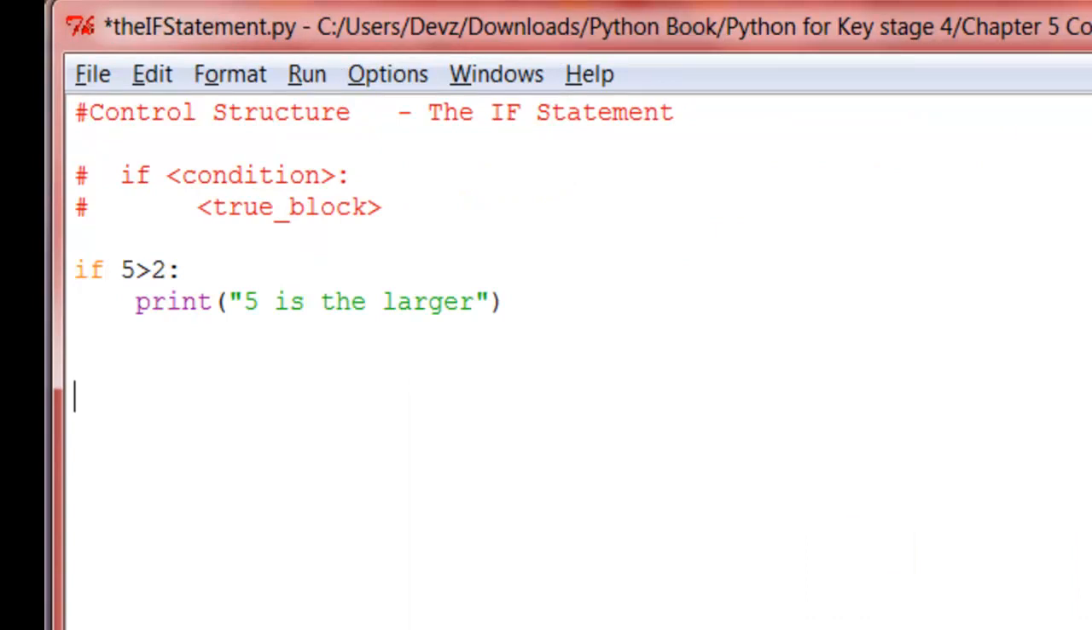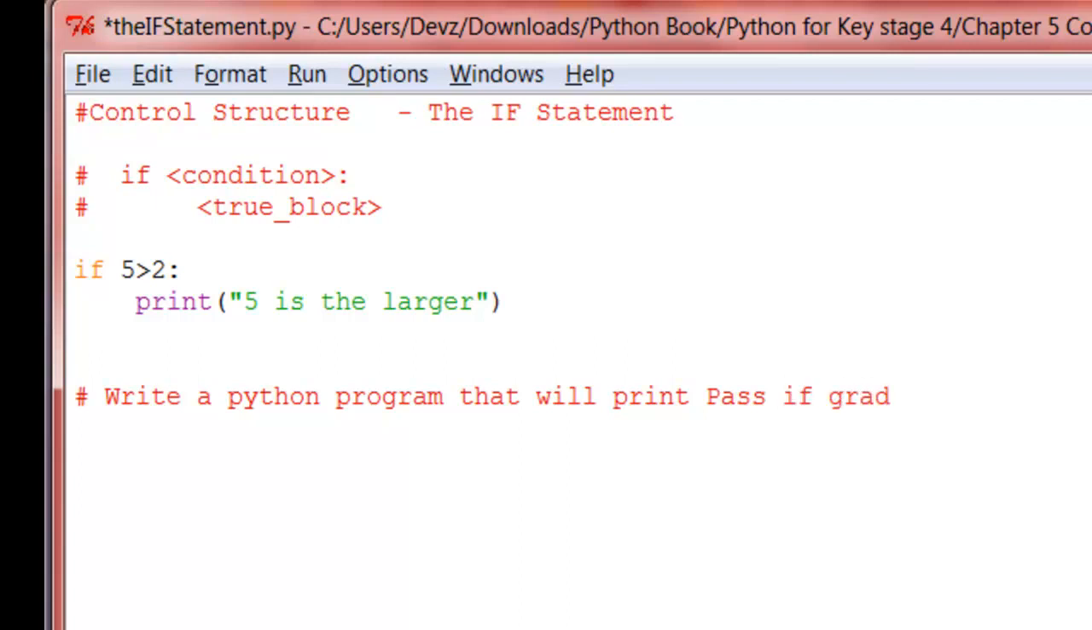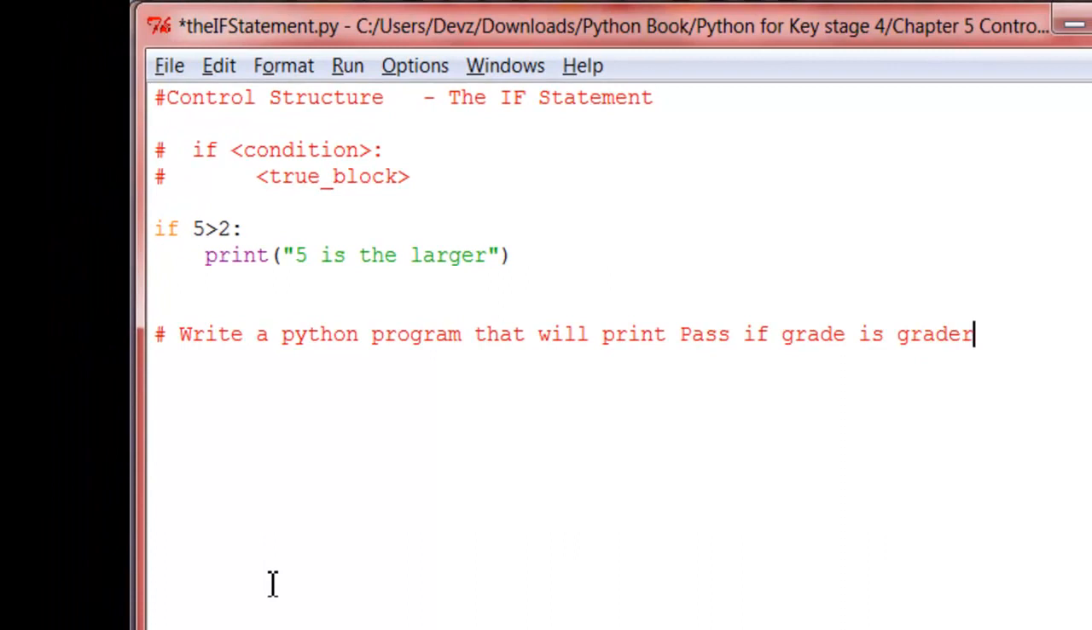Okay? Here's an example I want you to try. I want you to write a Python program that will print pass if grade is greater than 50. Now here's the starting point. I'm going to declare a variable called grade and I'm going to assign grade to 60.